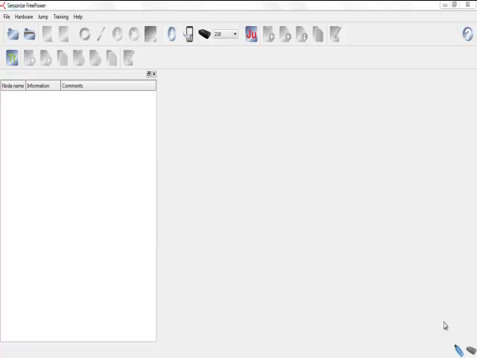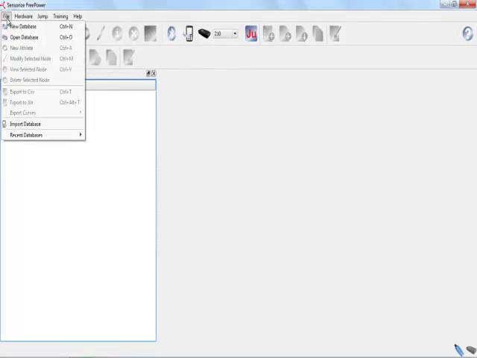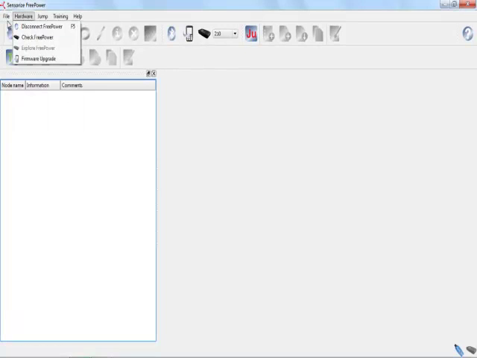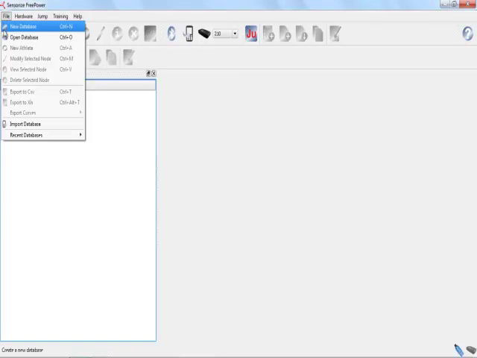Hello. Prior to using the software to acquire data from the FreePower device, it is necessary to create a database. The database will appear on the left part of the screen here. To create a database, it is sufficient to select the relative voice from the File menu.